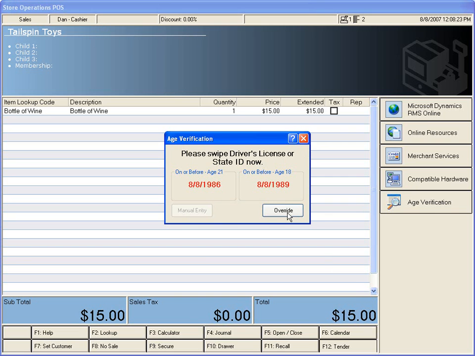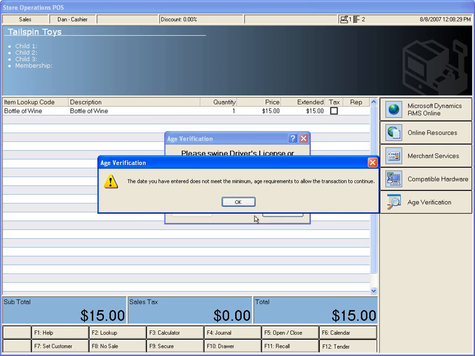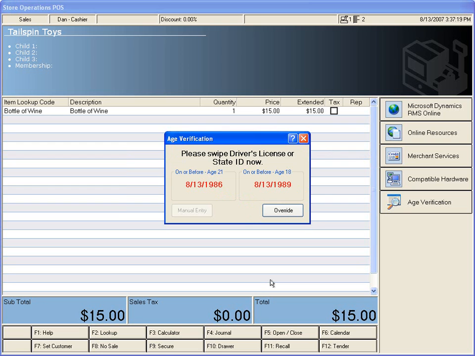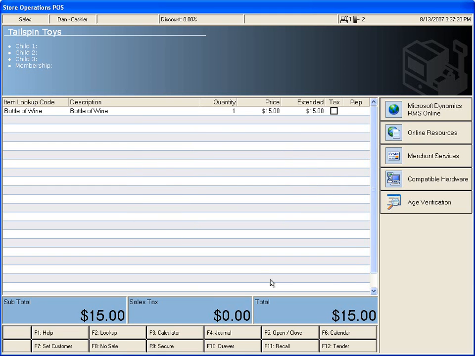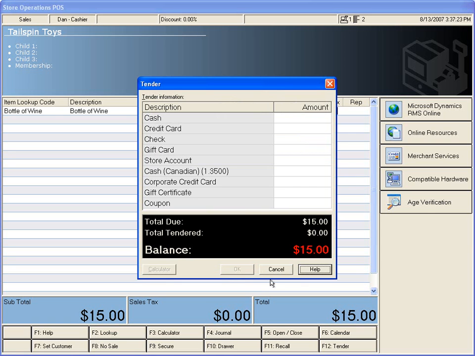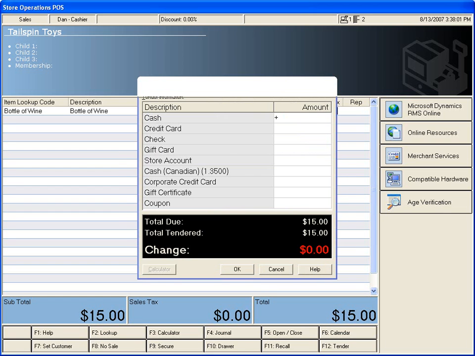I will now swipe a customer's ID. The age verification program will decipher the license data to figure out how old the customer is and decide if the transaction can proceed. Notice that in this example, the customer was not old enough and the transaction has been halted. We'll swipe another customer's ID instead. Now that the customer has been deemed old enough to purchase the products, it allows me to continue to the tender screen and finish the transaction.